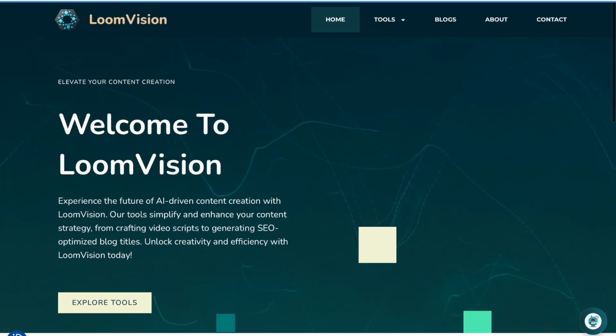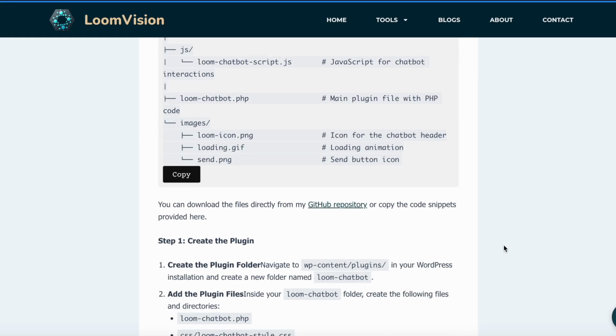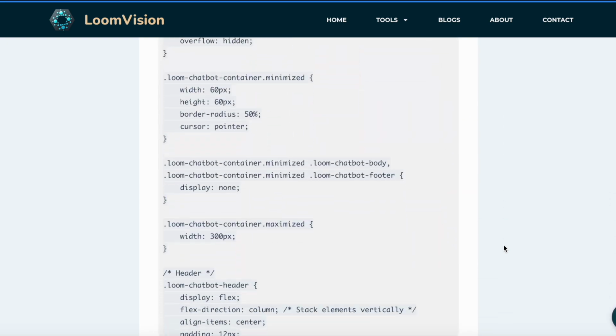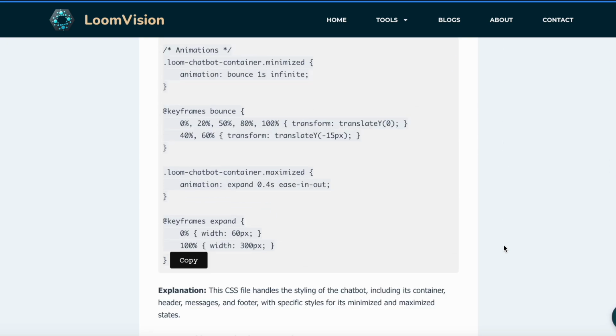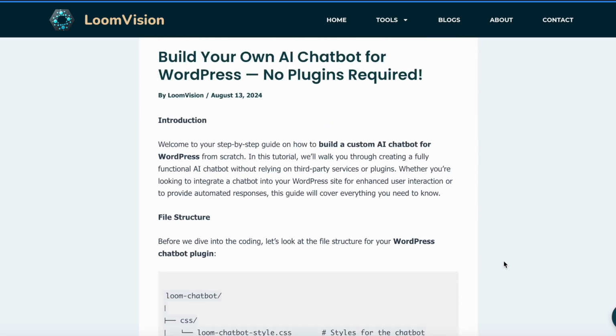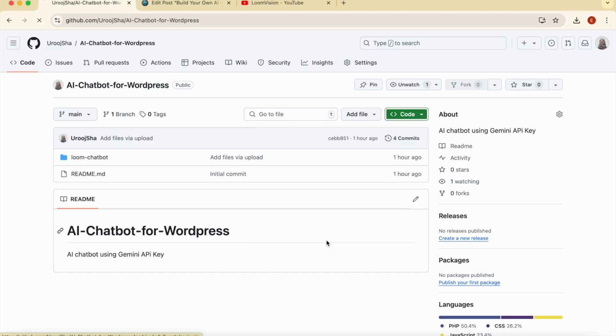First thing first, navigate to my GitHub repository and download the plugin files. But if you prefer a step by step guide, I have provided all the code and instructions on my website. Feel free to follow along there. If you are looking for a quick and easy solution, just grab the files from GitHub.